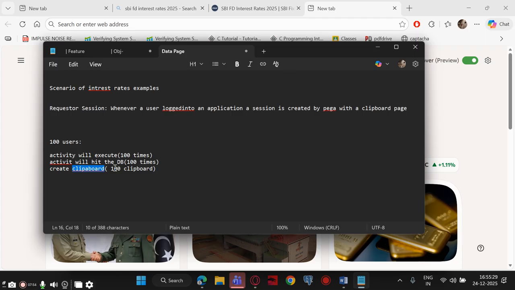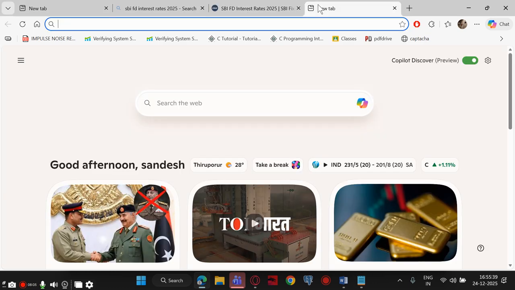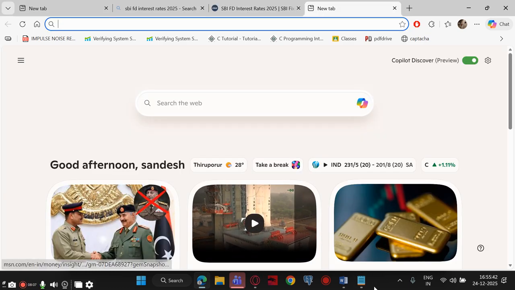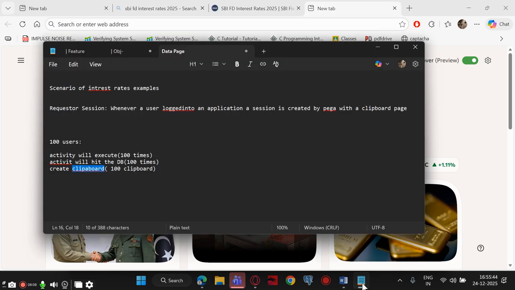Instead of doing this, shall we create a single page? Because the data is not changing. For 100 users, the data is the same. 100 users are looking for the same data. Why should we hit the database 100 times? Instead of hitting the database 100 times, can we hit the database only one time and copy the data to all the users? It is possible through data pages.